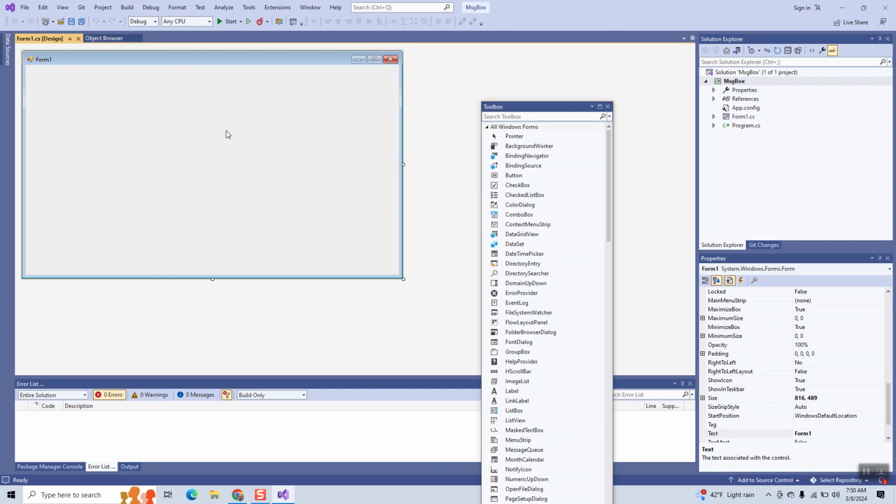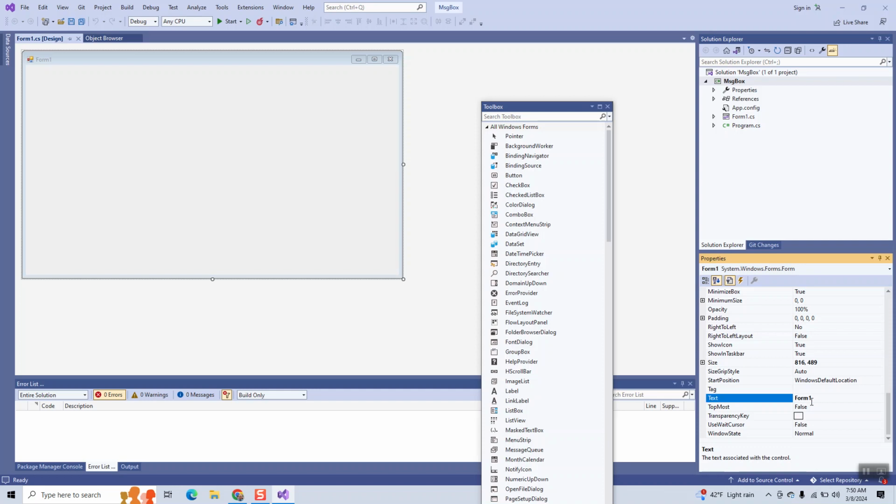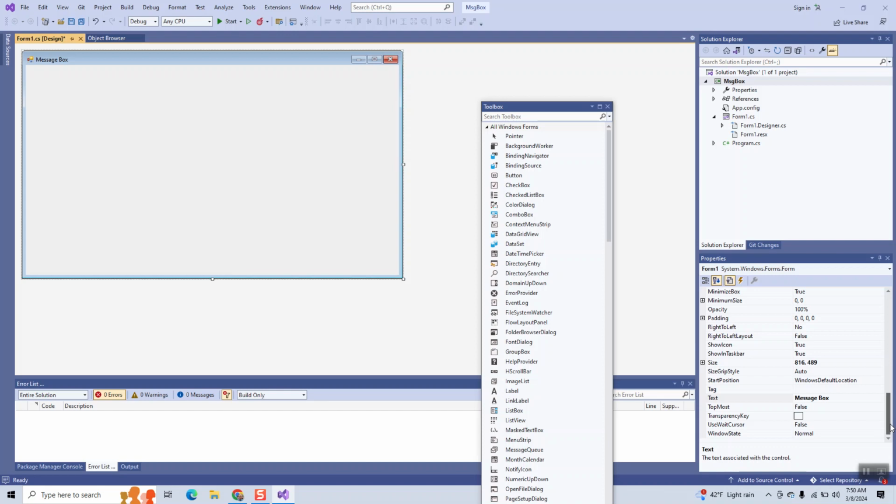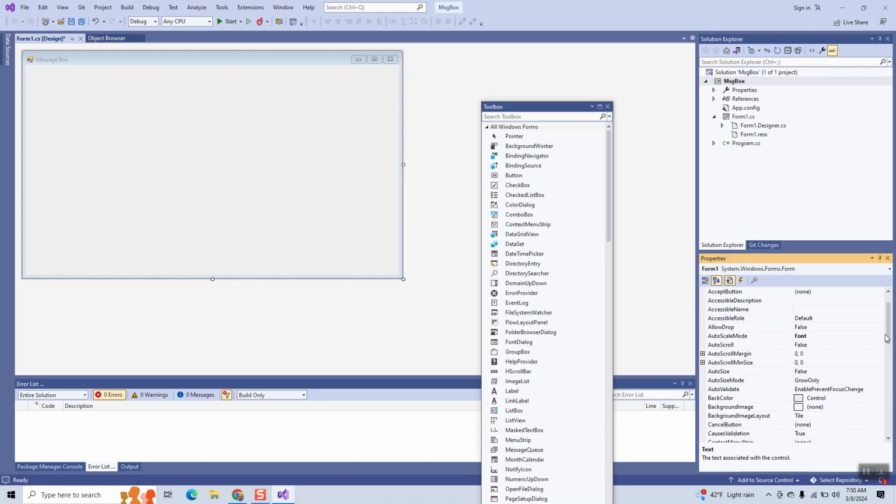All right, so here's the form for our project. When I click on a control, I have the properties for that control at the bottom right here. Notice there's a text property, and if I change that, you can see that we've changed the text on that box. And there are other properties too, like background color and background image. We're not going to do much with those right now.